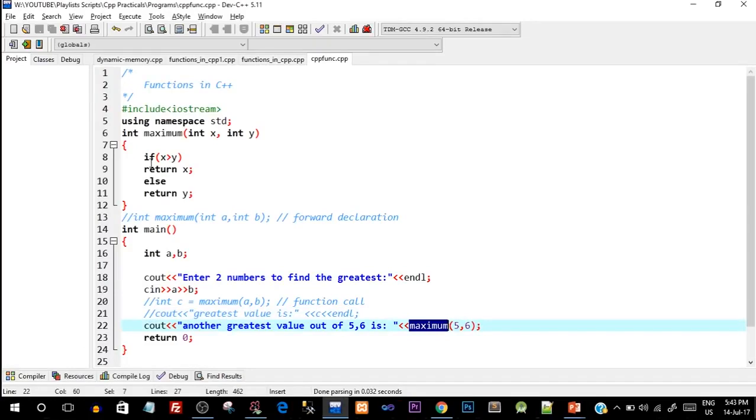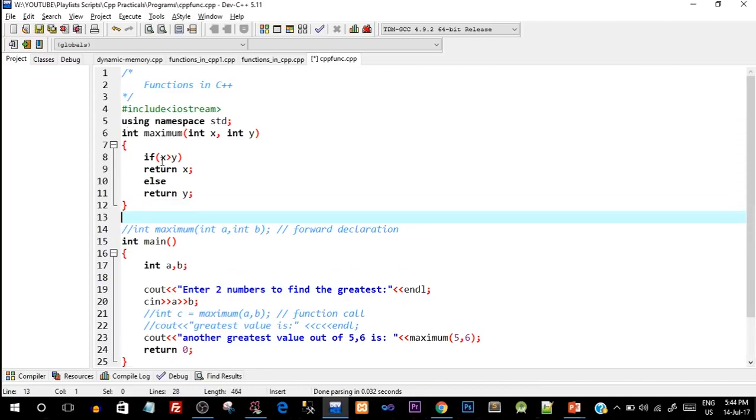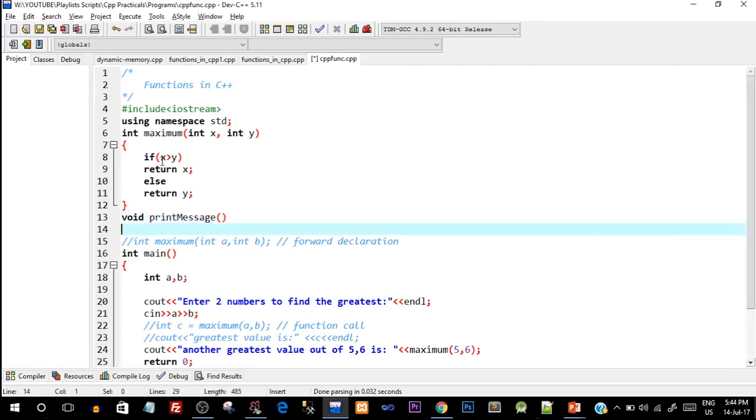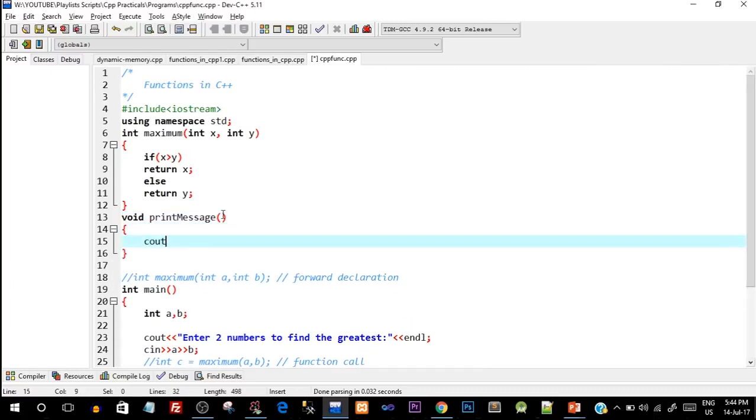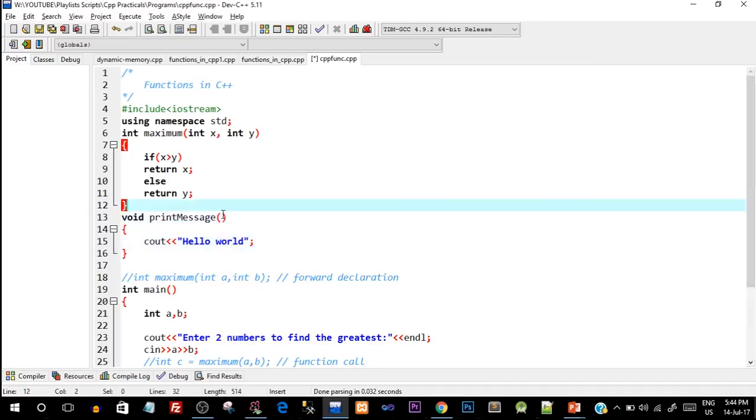Now suppose there might be a case where your function is not going to return any value. For example, you want a function which is just going to print hello world, and not return any value. So in that case, when there is nothing to be returned from a function, the return type is supposed to be void. So I'll say print message. Also, it is not taking any parameters, so the parameter list is not existing over here. And in the curly brackets, I'll say cout hello world. That's it. So this is our second function.